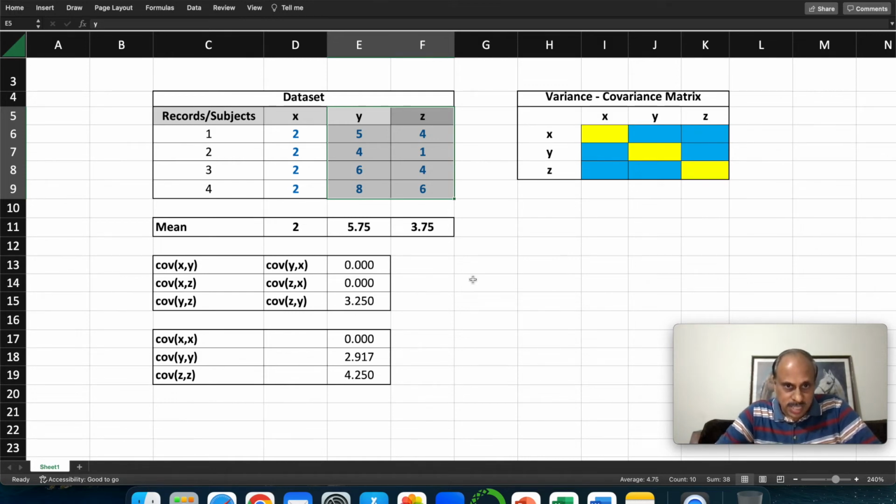So what I explained in the slides, I think it's going to be useful when I explain it using Excel, because I've also keyed in the formula here. So this is the data set that we talked about, and these are the respective mean values for each of those variables x, y, and z. So here we're calculating the covariance of xy. One more time, please note, covariance of xy is same as the covariance of yx.